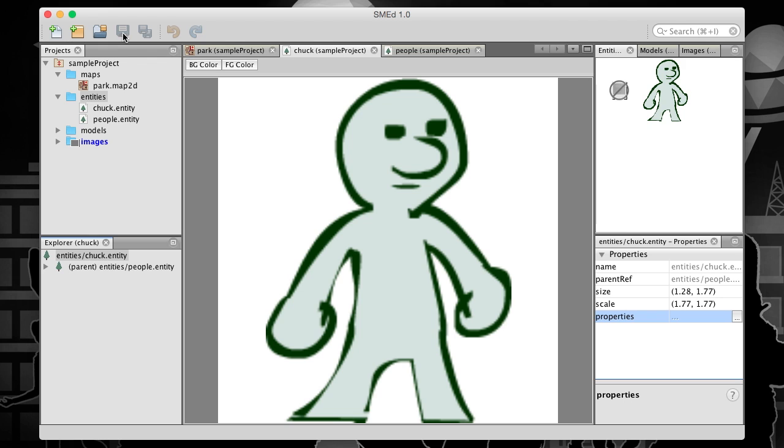That's all there is to creating reusable entity definitions and entity inheritance. In the next tutorial, I'll create a 2D model for this entity.